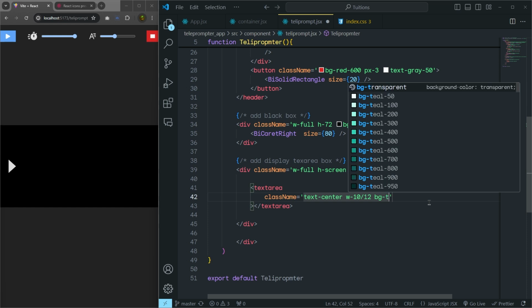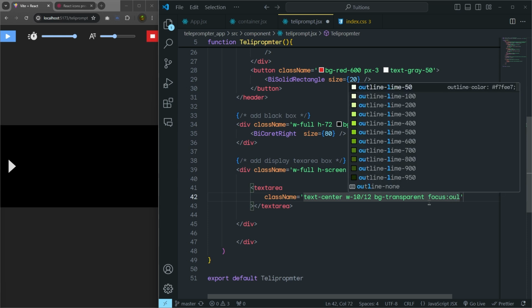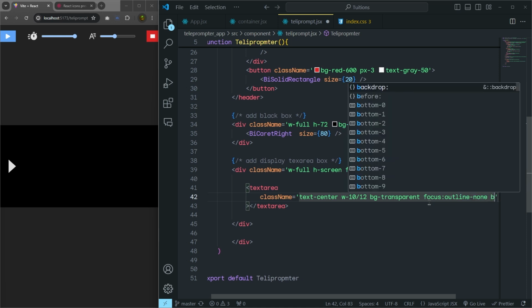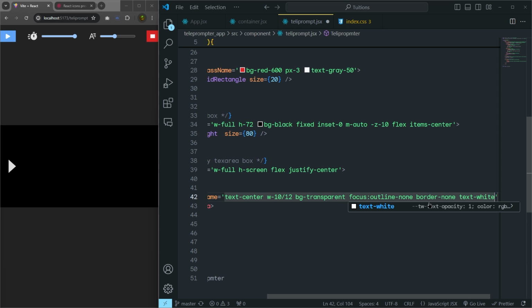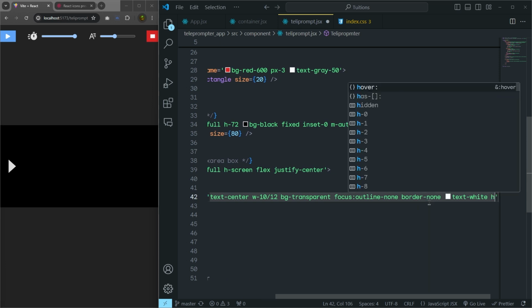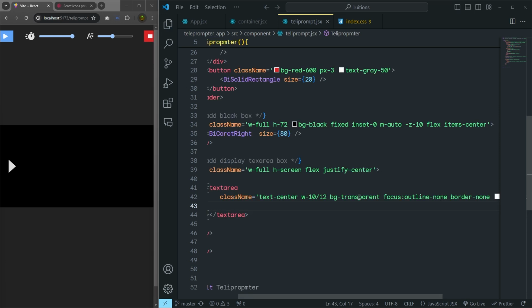BG is going to be transparent. Then I'm going to add here focus. Focus is going to be outline none. Then I'm going to add here border none and text white, as well as I'm going to add height full. Just after that, I'm going to make this read only. So I'm going to say here read only.